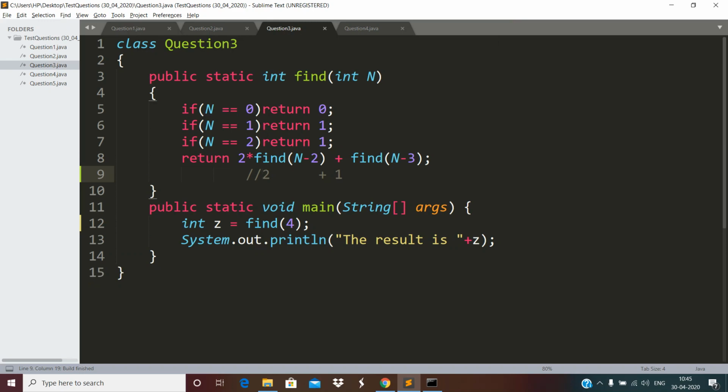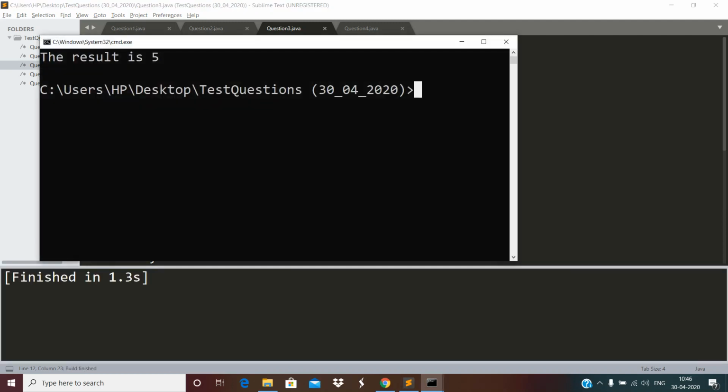Okay. So children, suppose if we are passing 5, what will happen? Here n is 5, 5 minus 2 which is 3, and 5 minus 3 which is 2. And in case of 3, what was happening? 3 minus 2 which is 1, and 3 minus 3 which is 0, 0 plus 1. In case of 3, it was returning 1. So 1 into 2 plus 5 minus 3 which is 1. So in case of 5, the value is 5.